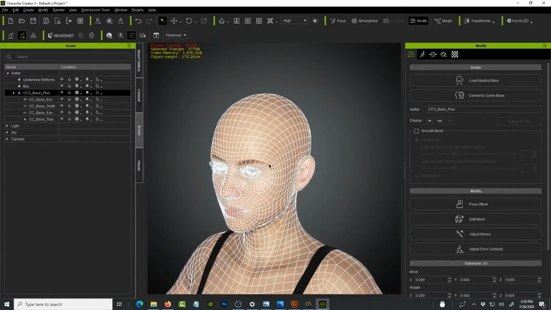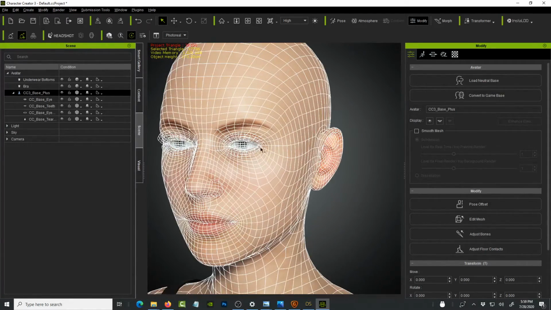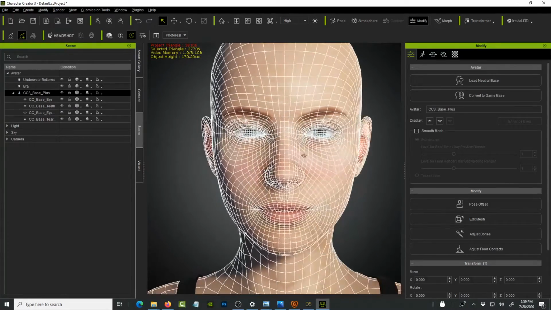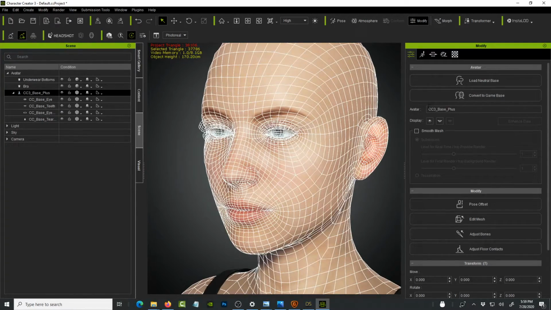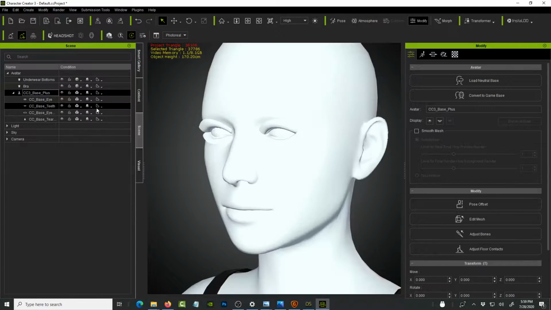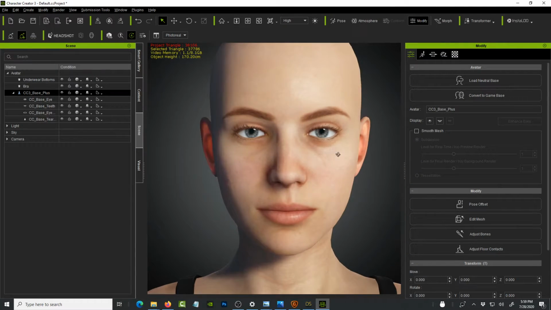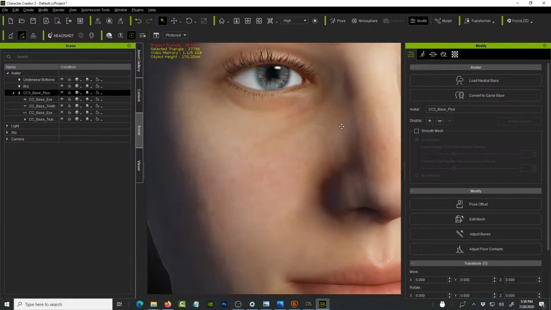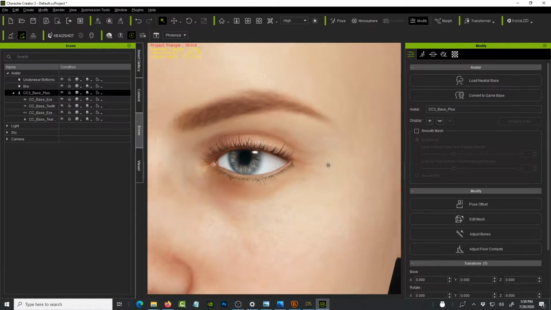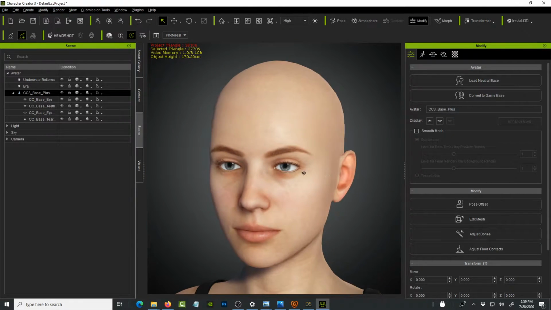So you can see the edge flow. This is awesome. This is perfect for animation. So that's the one I'm gonna use for the conversion. Let's go back to just smooth. No, I need to see the texture. Just normal. All right, and again, the beauty of this character is of course the detail. All right, let's get started.